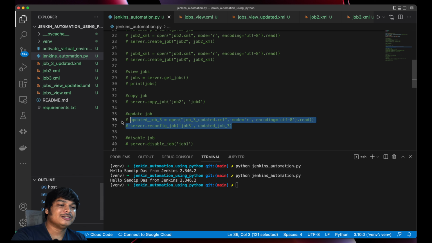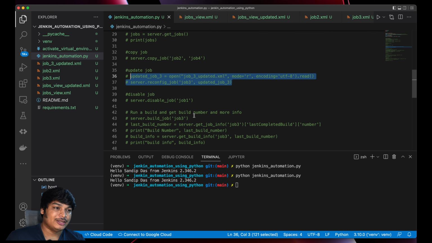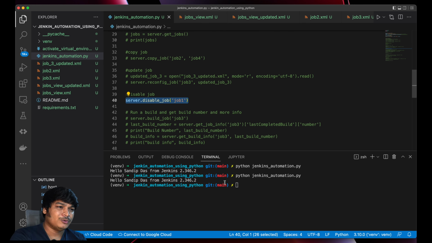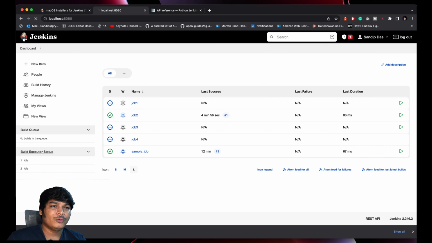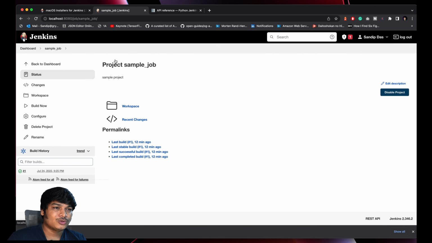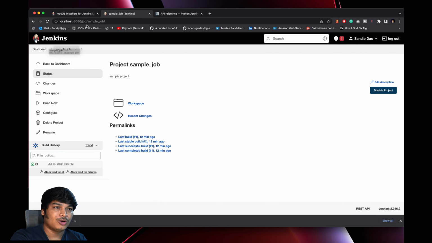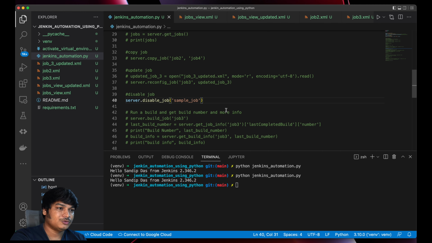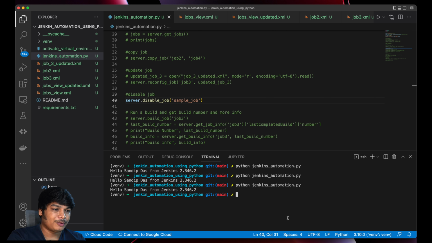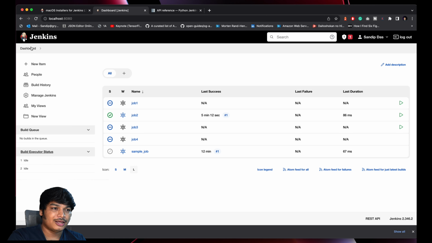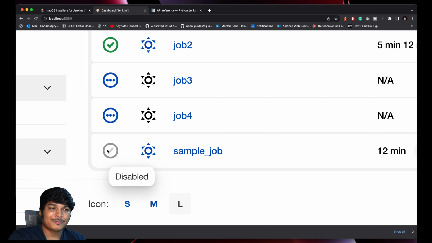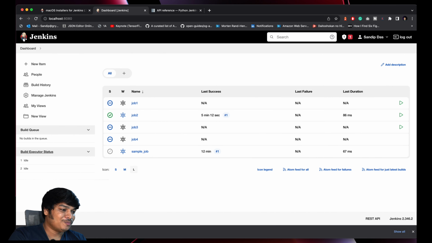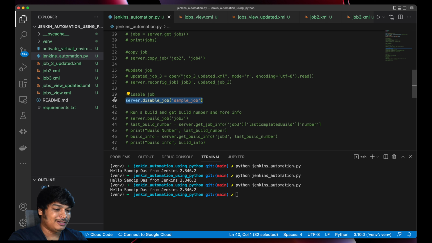Now suppose I want to disable a job. That you can also do very easily. For example, I want to disable, not job 1, we have this one, right? Sample job. So let's copy the job name, sample job, and paste it here. Then we run python jenkins_automation.py, and you go to the browser, go to the dashboard, and you see it is disabled now, isn't it? That particular job is now disabled. So cool, isn't it? Now let's comment it out.